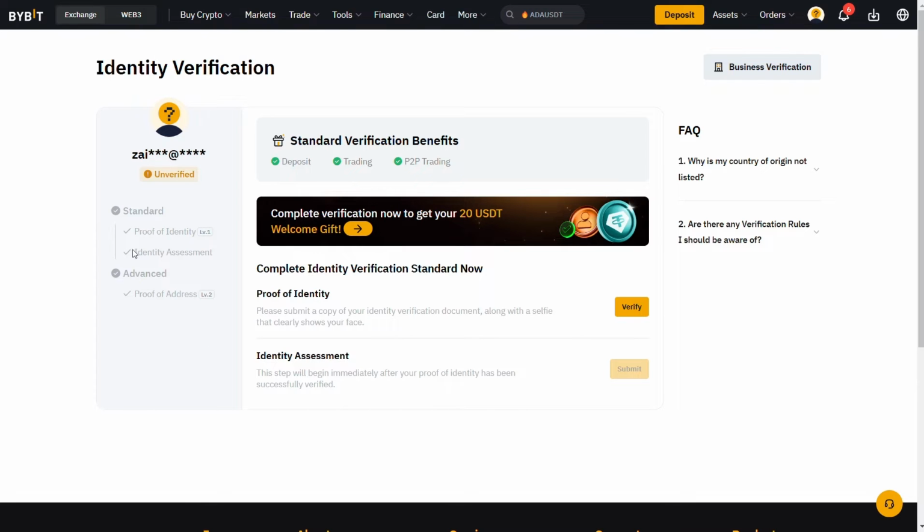From here, you can see that these are the following steps that you have to follow in order to verify your account. So these are your standard rules, where you have to give your proof of identity, and then they will do an identity assessment, since they need to match your identity and verify that you can use Bybit. This is their main purpose, since in some countries Bybit has restricted access, so that's why they do identity verification. So they know that this user is capable of using Bybit.